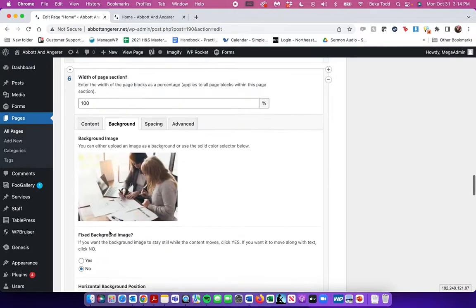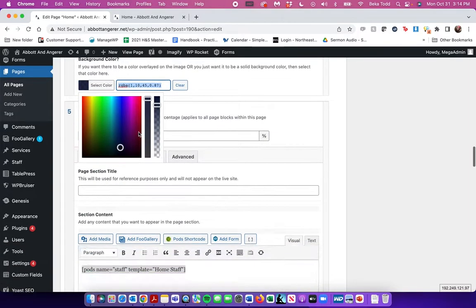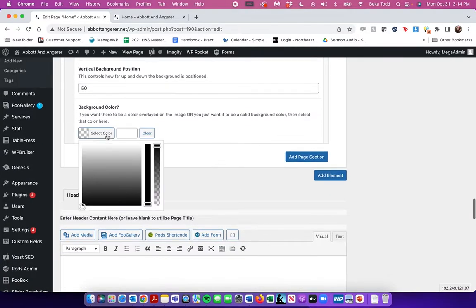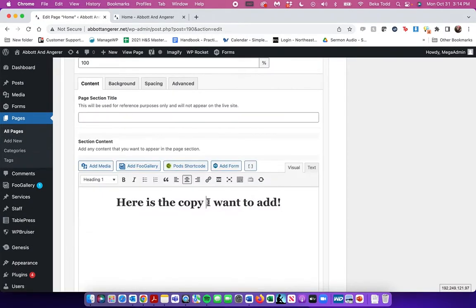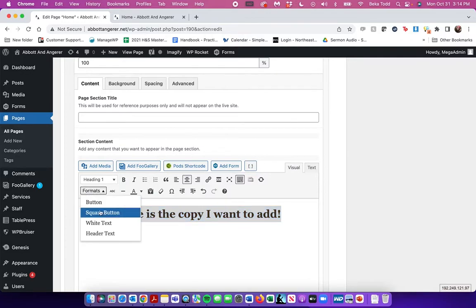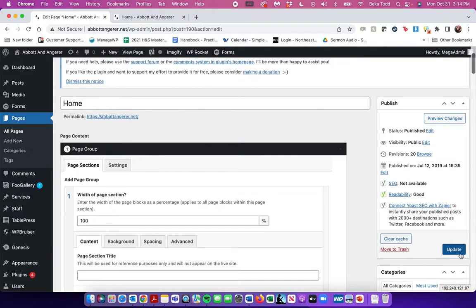And then I want to use the same color from above. So I'm going to come in here, copy this, paste it. And then I want to make sure that this... So I've only got part of my toolbar, so I need to click toggle toolbar and then go to formats, white text. I want to make sure this is white text, and then I'm going to click update.